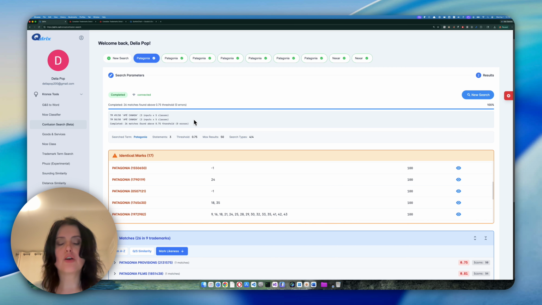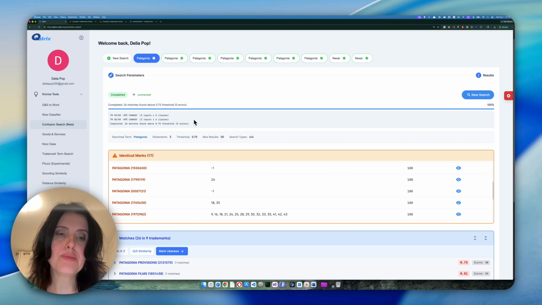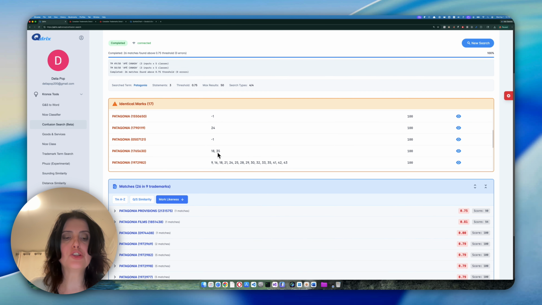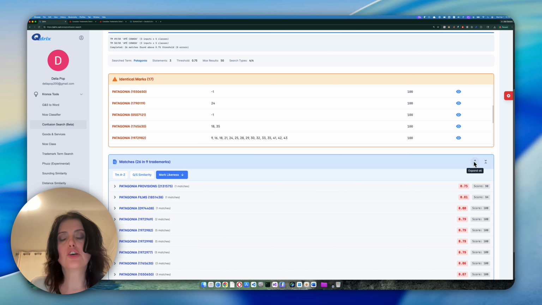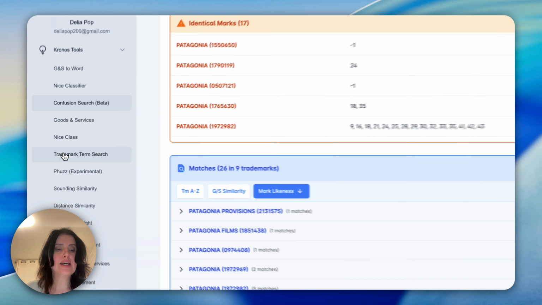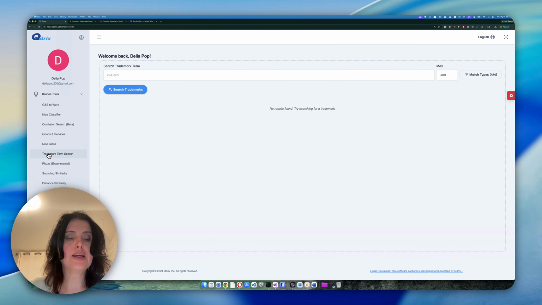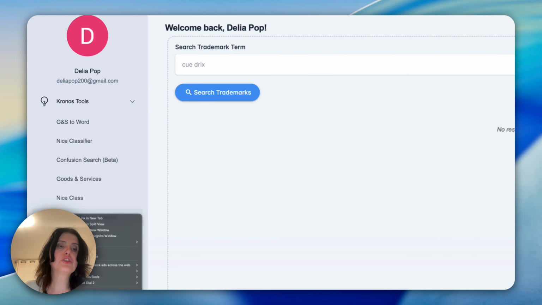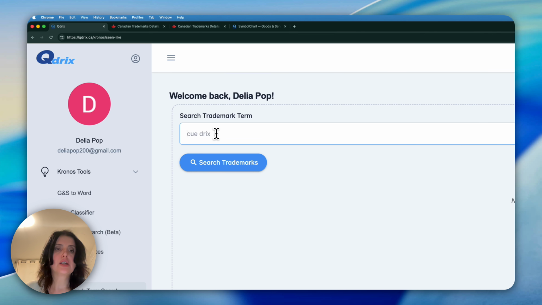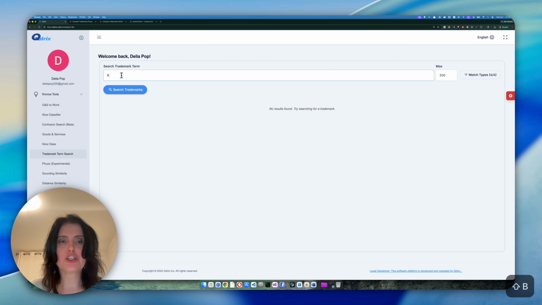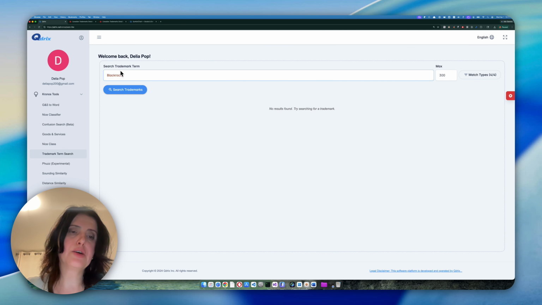And we're also working on amalgamating the two scores, the similarity between goods and services and trademarks, so we can have only one score to ensure that the results can be assessed even faster. And I also want to show you another tool that we have, which is called the trademark term search.